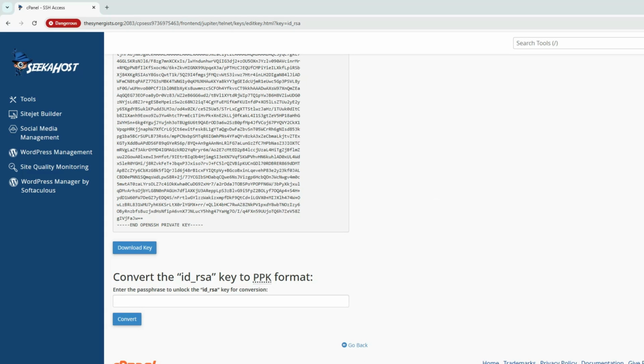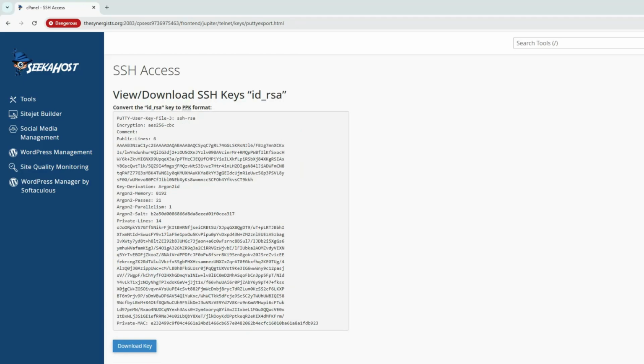Here you have to enter the passphrase to unblock the ID_RSA key for conversion. Here, enter the password which you have saved previously to convert the ID_RSA key to PPK format and click on convert. After converting, kindly download the ID_RSA key to connect with your PuTTY to access your website files.